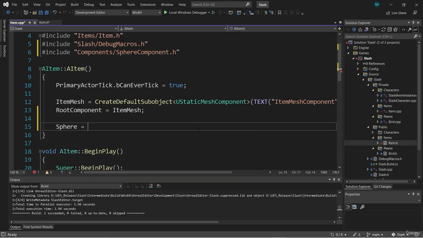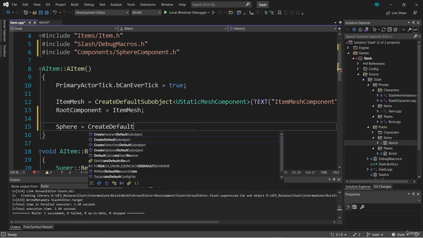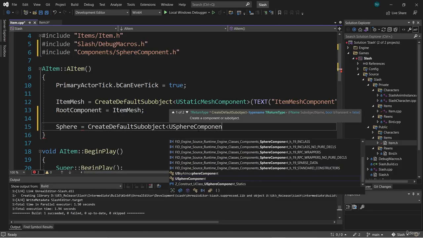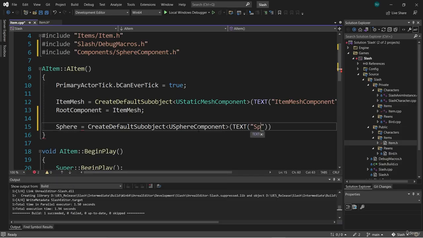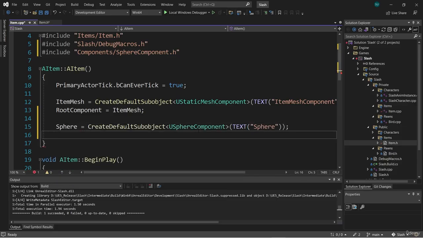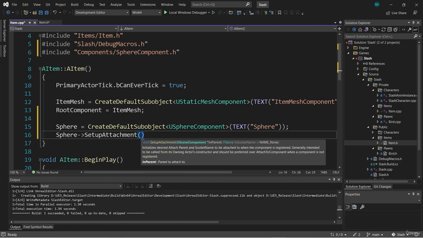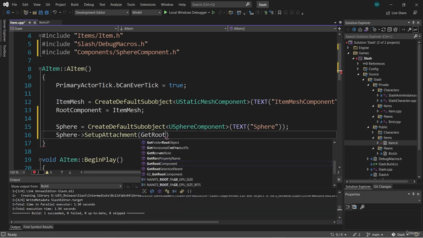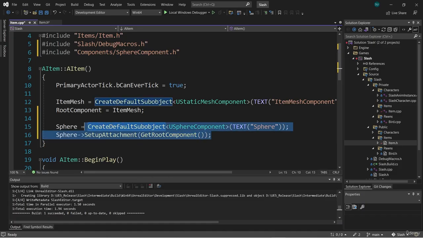So we're going to say Sphere equals, and we'll use CreateDefaultSubobject with USphereComponent, and our TEXT macro can simply say Sphere. And I'd like to attach this to the root component, so we'll call Sphere->SetupAttachment, passing in our root component. I'll use the getter GetRootComponent. So this creates the sphere. And as we mentioned, the sphere inherits from UPrimitiveComponent, and the primitive component type has all these delegates, including OnComponentBeginOverlap.